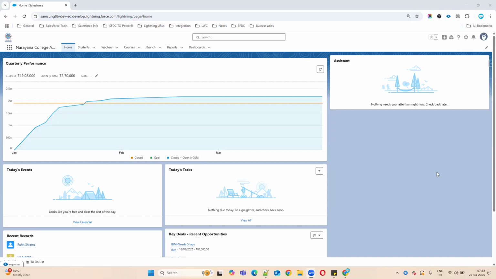OWD defines the most restrictive access users have to the records by default. In OWD, private means they cannot see records. Public read only means users can view records but cannot edit. Public read and write means users can view and edit all records. Role hierarchy means granting access to users higher up in the hierarchy. Sharing rules mean providing additional access beyond the OWD.